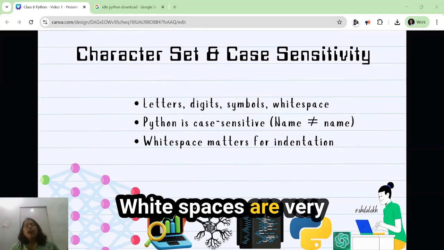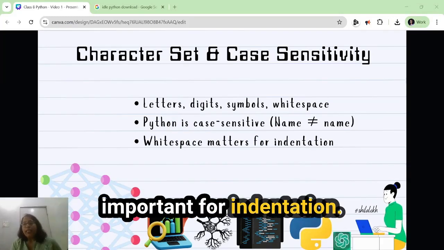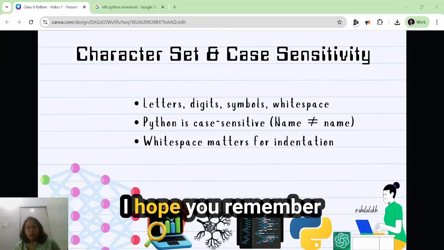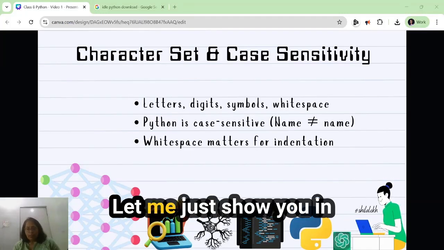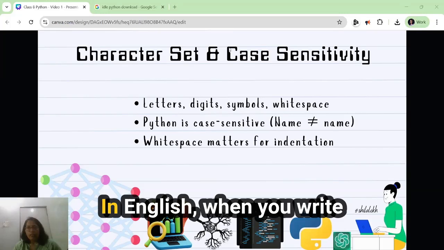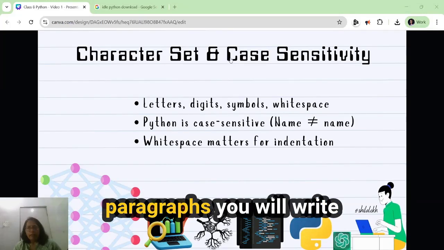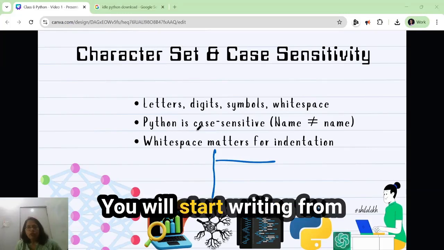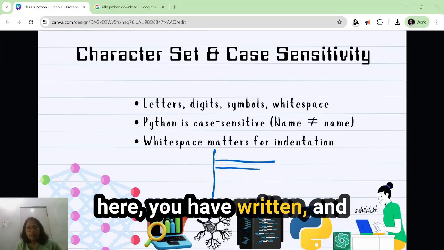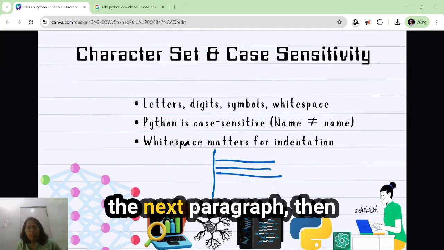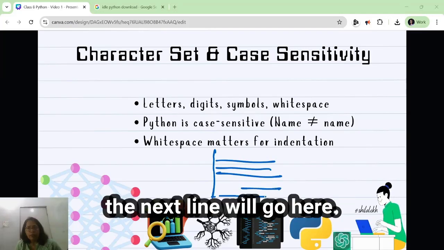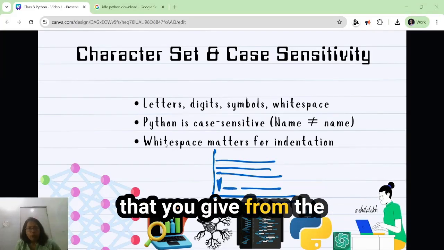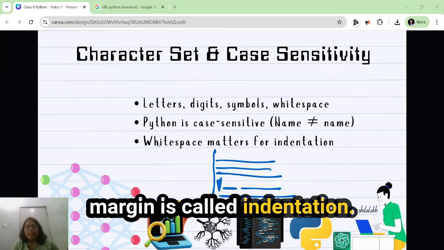White spaces are very important for indentation, and indentation is not a matter of choice. I hope you remember what is indentation. Let me just show you in case you have forgotten. In English, when you write paragraphs, you will write one paragraph from here. So this is the left margin. You will start writing from here. You have written, and then when you want to start the next paragraph, then you start from here and the next line will go. So this horizontal distance that you give from the margin is called indentation.